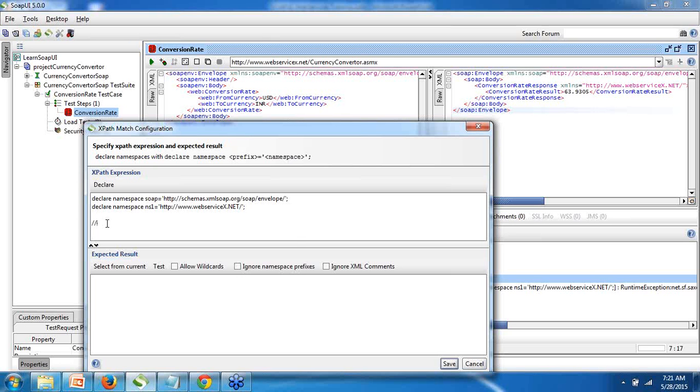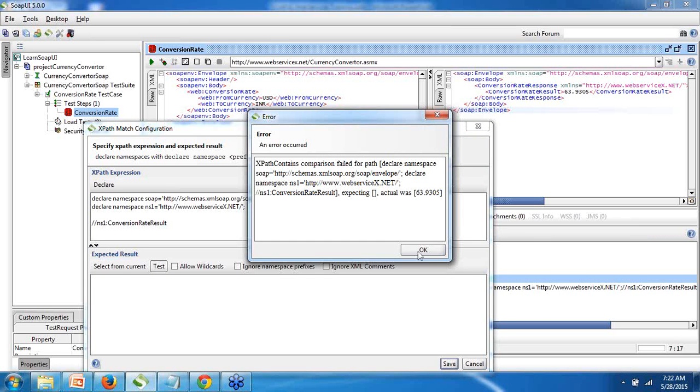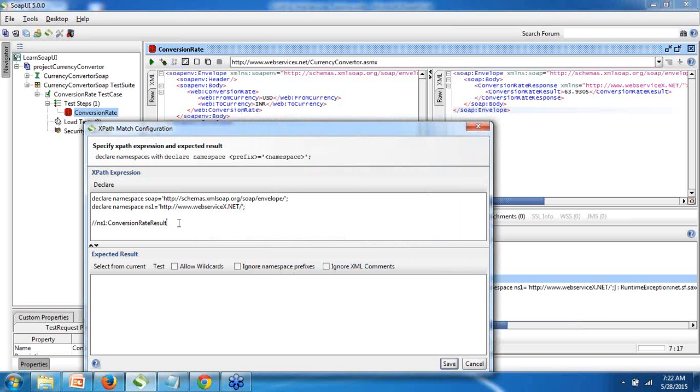All right. So here we have given two forward slashes, and we'll use this namespace ns1. Let me just write conversion rate result. You can test whether your XPath is valid or not. It is giving me some error. Let me see why. Conversion rate result, yeah, select from current, yeah, it's giving me the value.